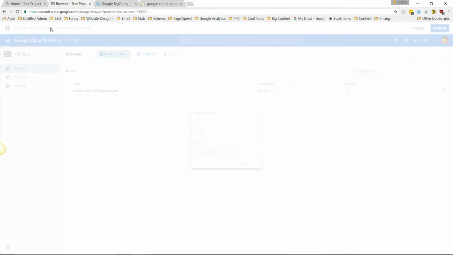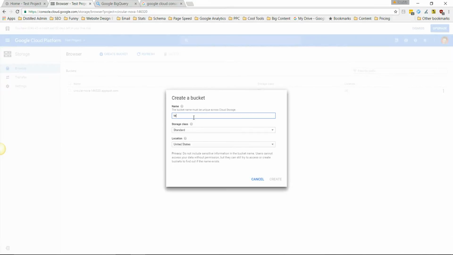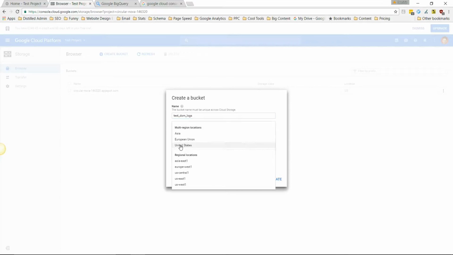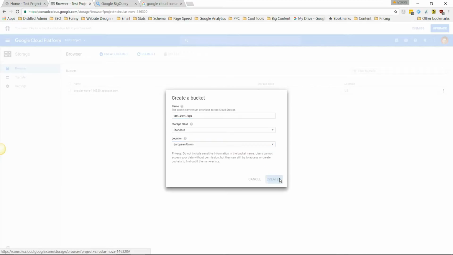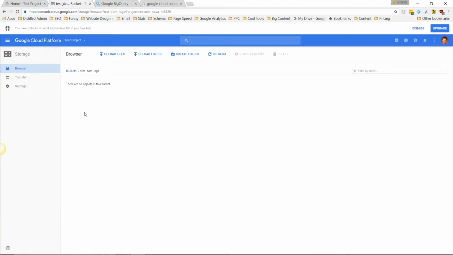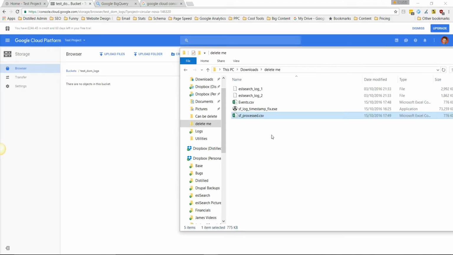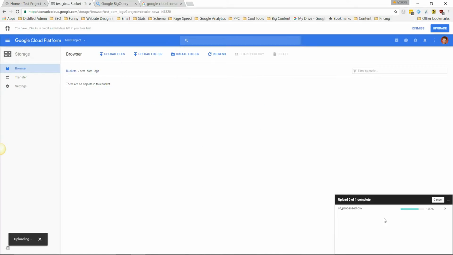You can see here I've signed up for the free trial. So we're going to create a bucket, test DOM logs. Standard is fine, and then we're going to put it in the EU where we are. This is just a bucket where you would store things. As you can see, it's put us in it. And then we're going to drag and drop in our logs, this SF processed CSV from beforehand. We'll see it upload. And wonderful, there it is.